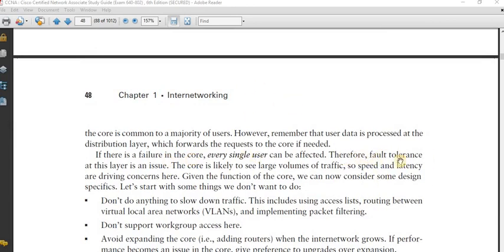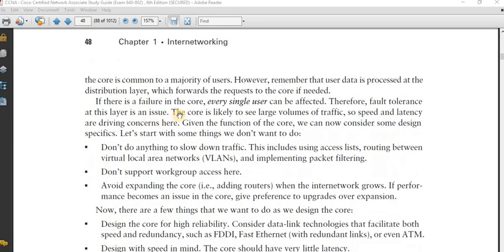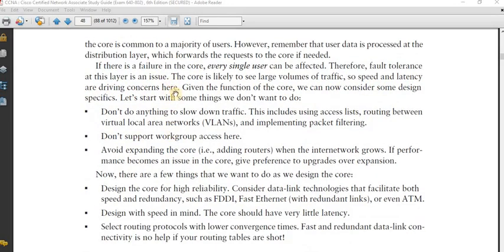That's why it says here that fault tolerance at this layer is very key. It has large volumes of traffic, so speed and latency are very huge concerns. You must configure it in such a way that you have high bandwidth, and you need networking devices with high processing power that can process things at a very huge speed and help to boost the speed of the network. So the core is likely to see large volumes of traffic, so speed and latency are concerns here. Given the function of the core, we can now consider some design specifics.